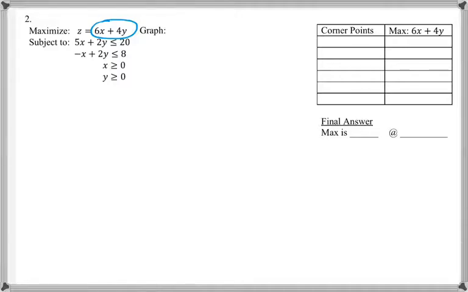However, those x and y values need to be true in all of these inequalities. So I want to graph all of these inequalities to make my feasible region, and then I want to find the corner points because I know that the maximum has to occur at those corner points. So I need to graph these inequalities. So I need to solve for y.